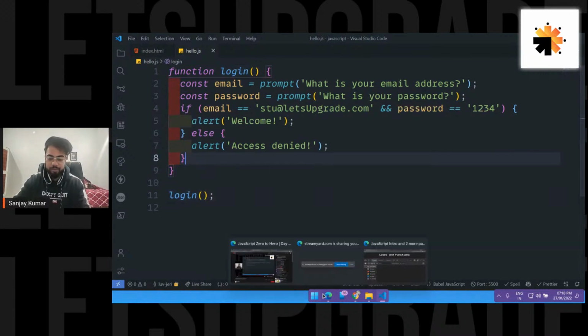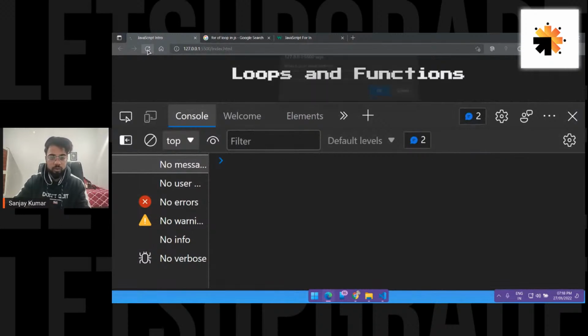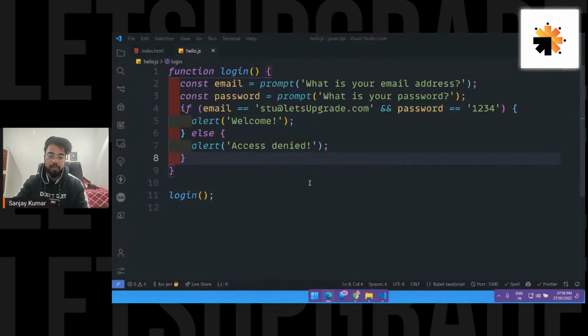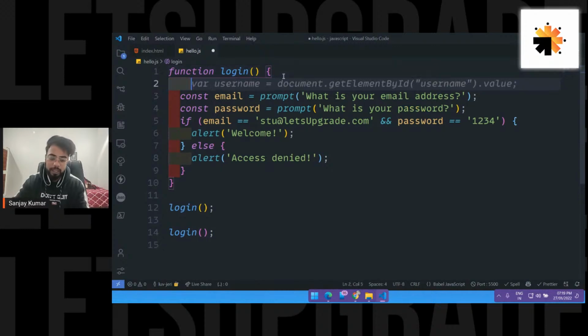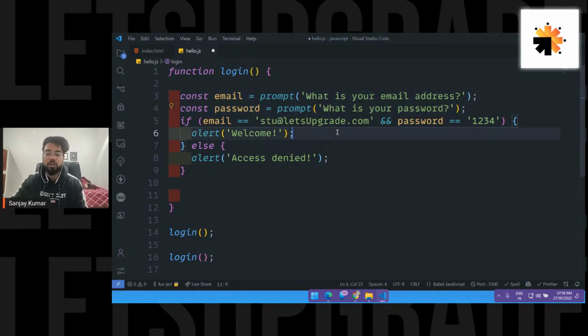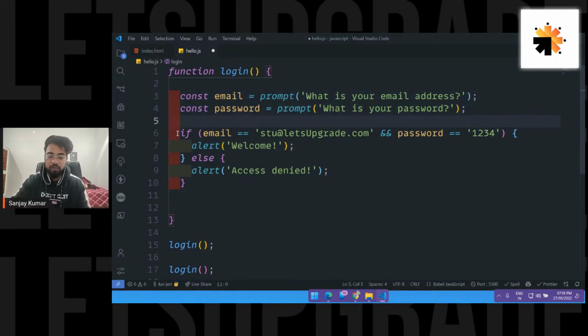Just see. Everything is going to work as previously, and here I just got access denied. So I can call this function as many times as I want to. I used this example to make you understand this. You can write any kind of code inside this function. There's no limitation. You can define some variables inside a function. You can use your if else statement inside a function. So that was the reason I have used this example here.